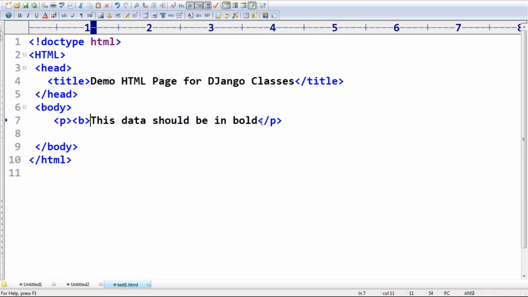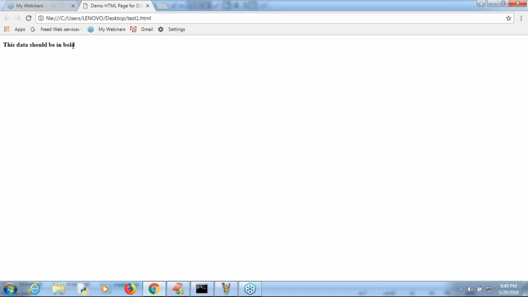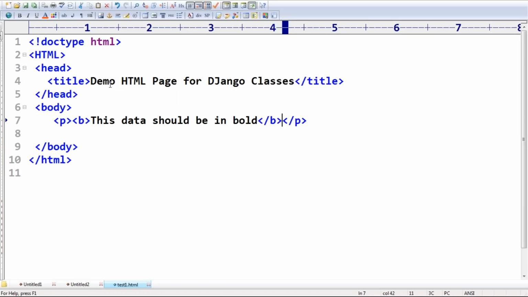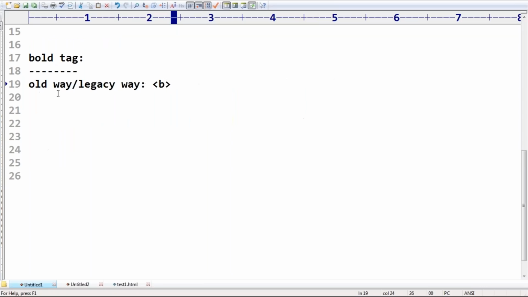If you use a B tag, what output do you get by default, sir? Now have a look. Is the data coming in bold letters or not? Yes, the data itself is going to come in bold. But this way is the old way or legacy way, sir. But what is the new way? Anyone, can you please tell?